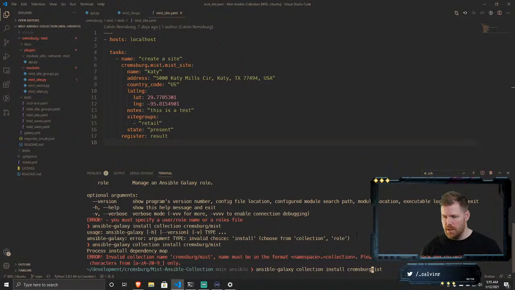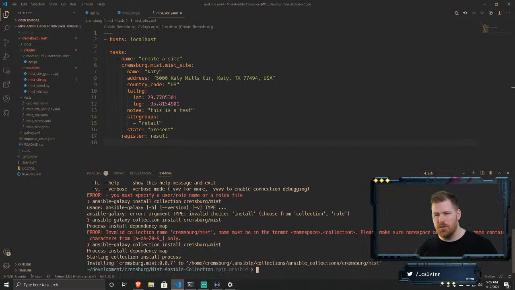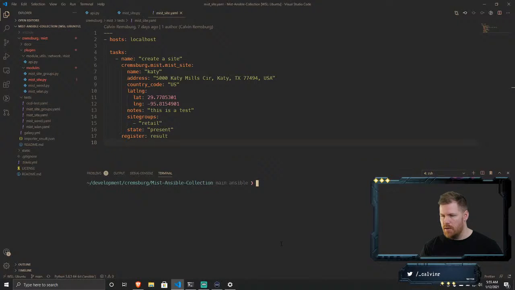Okay, there we go. That's going to install all these modules, including that API helper thing that we had talked about. From here, let's clear our screen. We are working within the Ansible virtual environment, and I am in the main branch of my source code repository. Now, for me to execute this, let's first look at my playbook. Oh, it's right here on the screen. This will create a site named Katie, and it'll associate it to any site groups named retail.